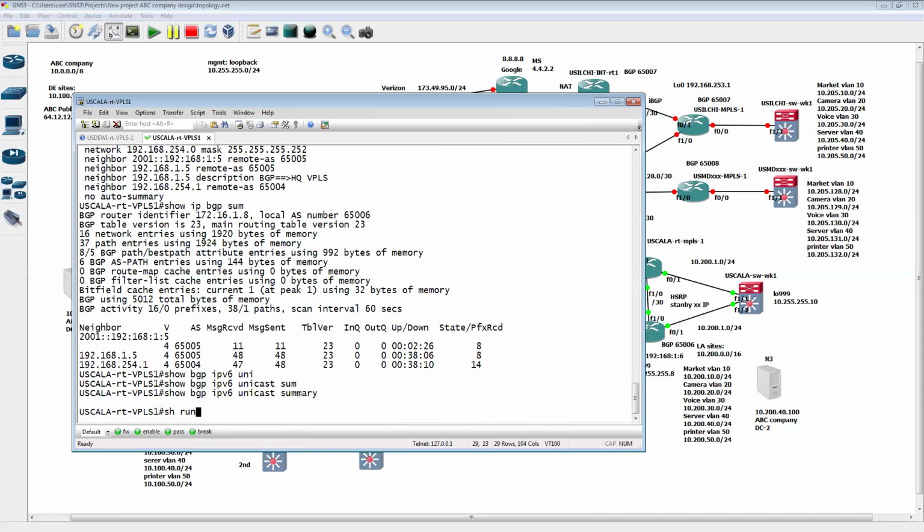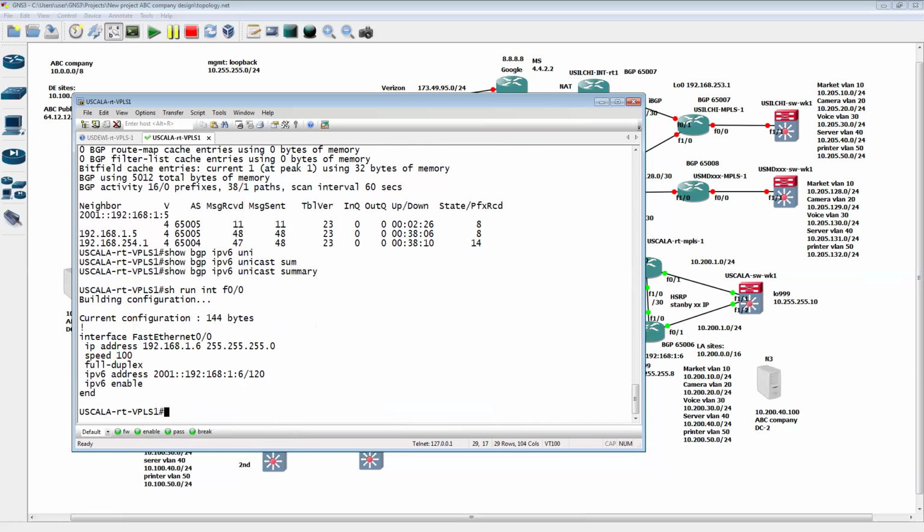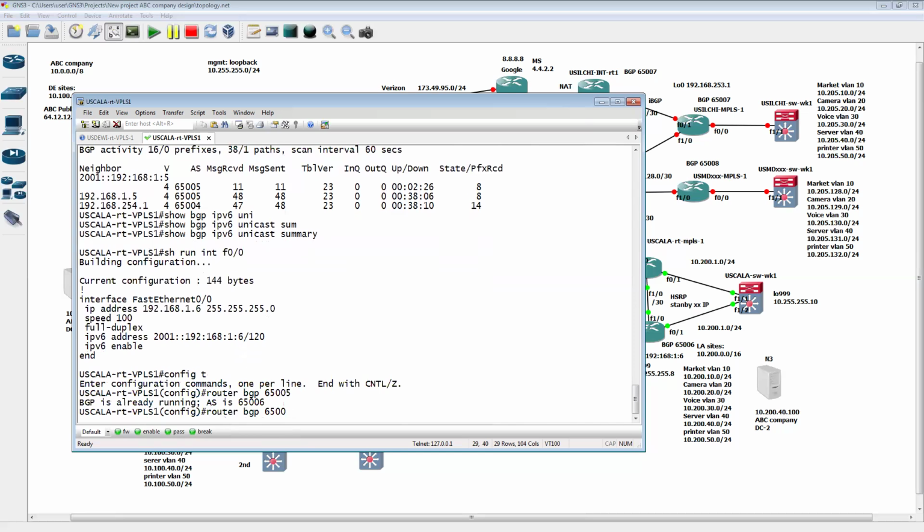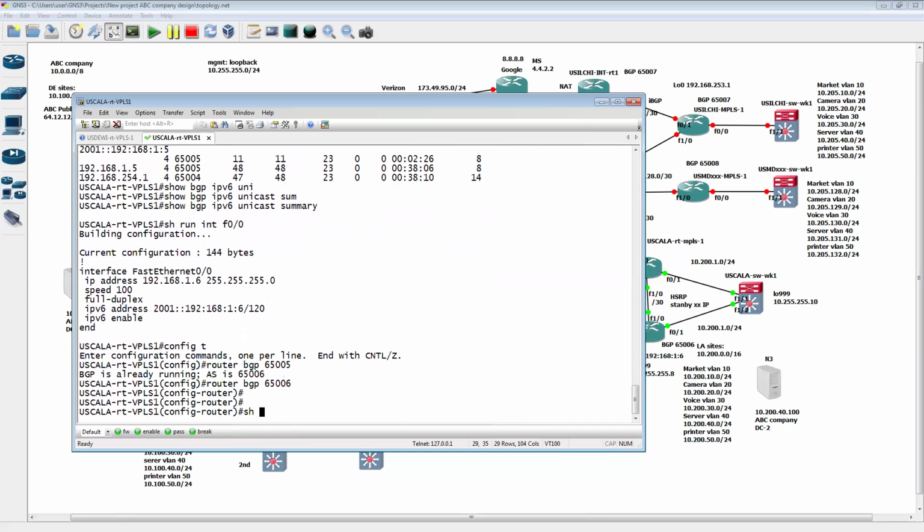Let's show run again. Show run interface F0/0. Yeah, the command is good. Do we need to put a subnet mask? That is the one thing. Okay, let's go back again. So router, let's put the question mark again. Router BGP 65005, oh, this is 006. Let me show again: show run section router BGP.